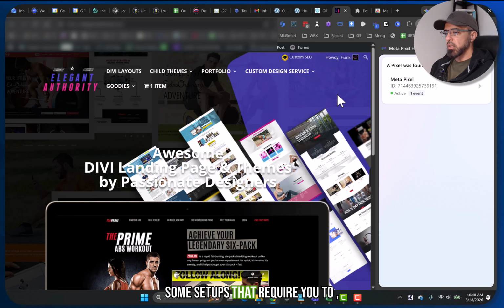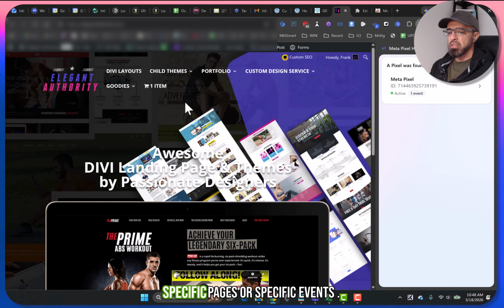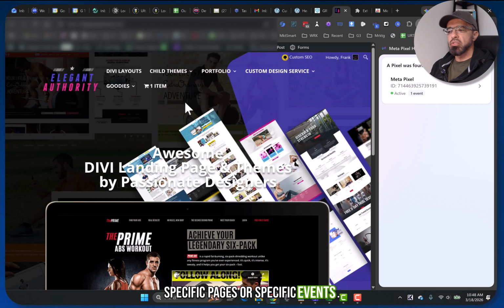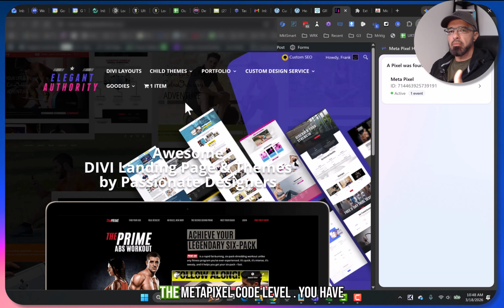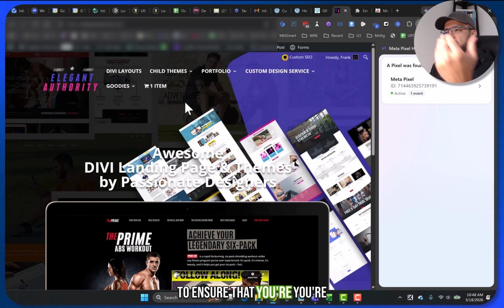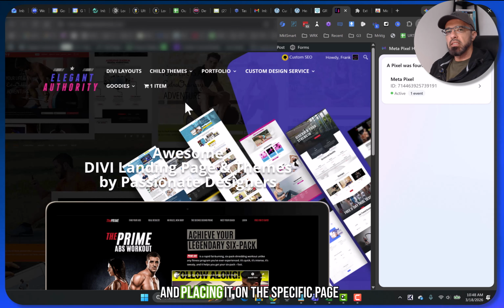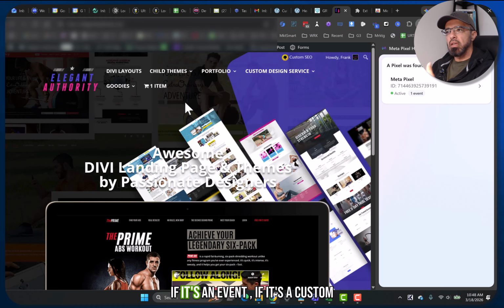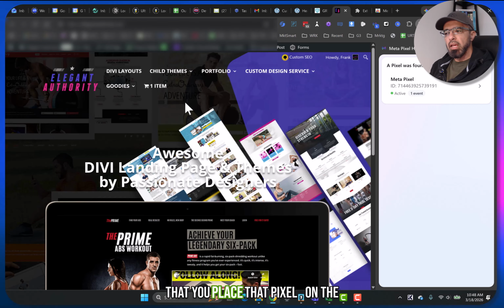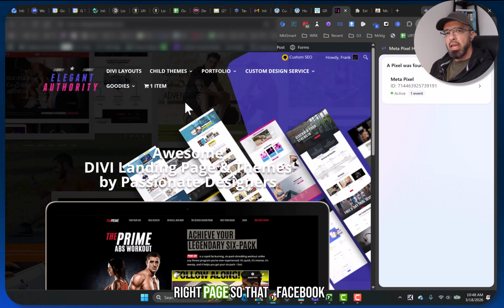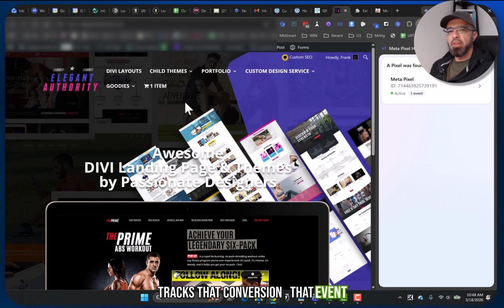There are some setups that require you to track page conversions or specific pages or specific events. For that, that's at the code level. So that's at the Meta Pixel code level. You have to ensure that you're bringing in the proper Meta Pixel and placing it on the specific page. If it's an event, if it's a custom conversion, you want to make sure that you place that pixel on the right page so that Facebook tracks that conversion, that event properly.